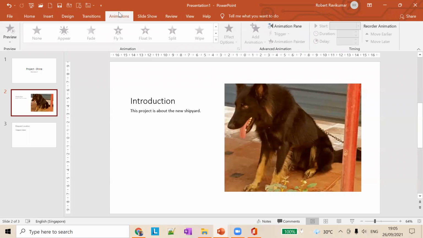Apart from that, there are animations. So animations are particular to a section. Let's say if you want to have this picture jump from the top to bottom, we can use animations like float in, fly in, or something like that. When you use that, it will fly in from the bottom to up or something like this. So this is what is called animation. Animations are related to a particular section of the PowerPoint interface.